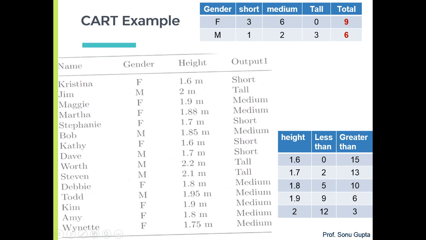We divide it into two attributes, less than and greater than. For example, any records which are less than will go in the left subtree, and records which are greater than might go into the right subtree. For example, less than 1.6 there is no record, greater than 1.6 there are 15 records. Here the greater than is inclusive, so 1.6 or greater are 15. Similarly for 1.7, you have 2 less than 1.7 and you have 13 greater than or equal to 1.7.